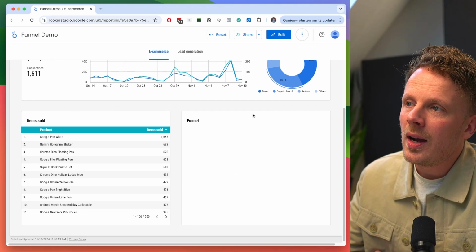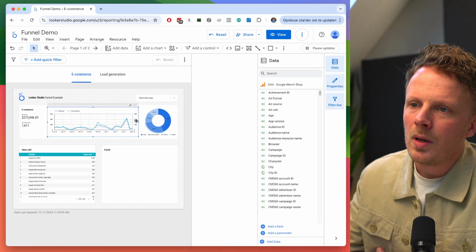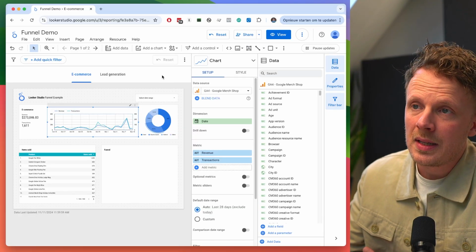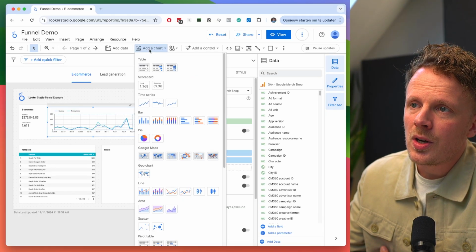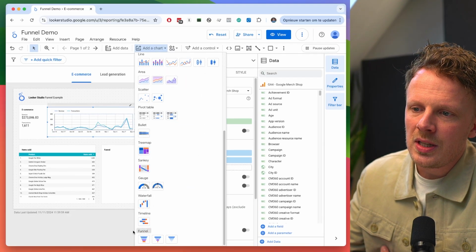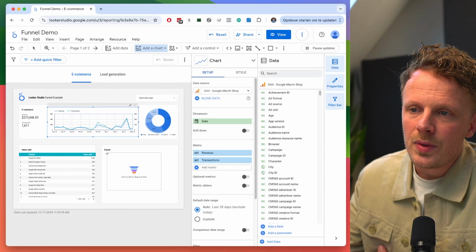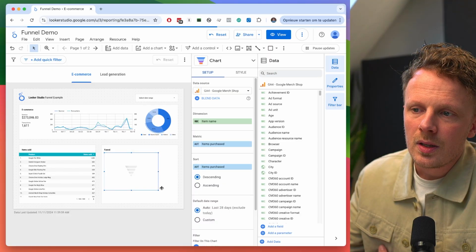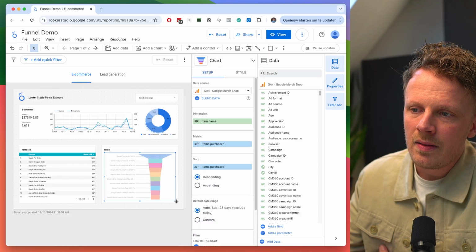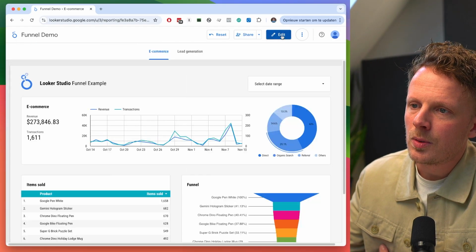So let's try the new funnel diagram from Looker Studio. I'm going to edit my dashboard here. I'm going to put in a chart. I'm going to scroll down until I see the section funnel. And there are three flavors, with small differences. I'm just going to put in the first one. So I'm selecting it and I'm dropping it into the dashboard.